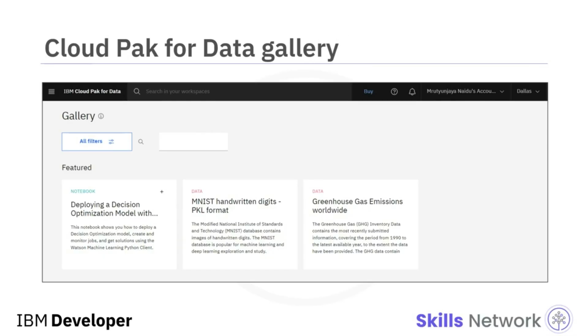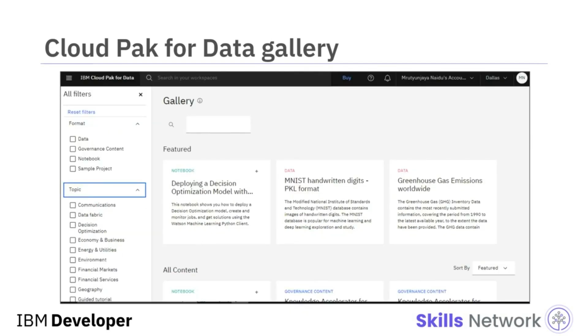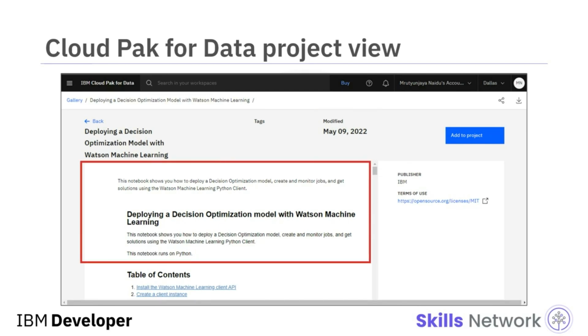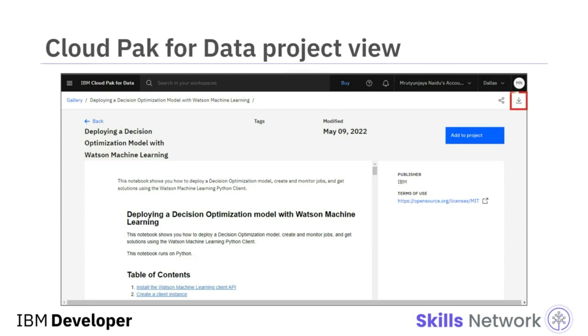Now, on the Gallery page, you can search for projects and filter your search by clicking All Filters. You can filter by format and topics. You can then explore different project types. And you can also explore the data. Once you select the project, you will see the notebook, when it was last modified, the problem statement, and more. You can add to your project or download the notebook to your system.